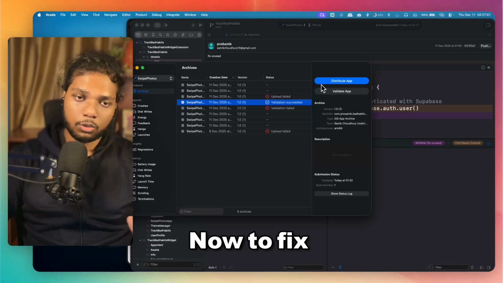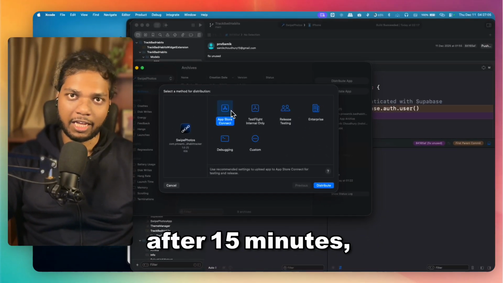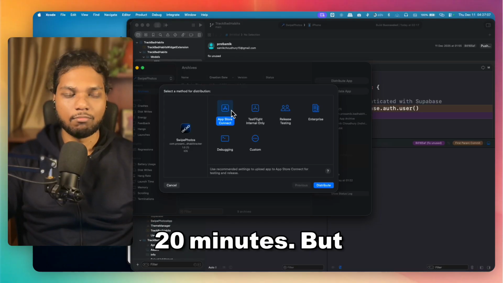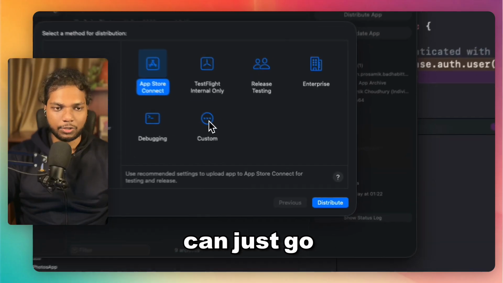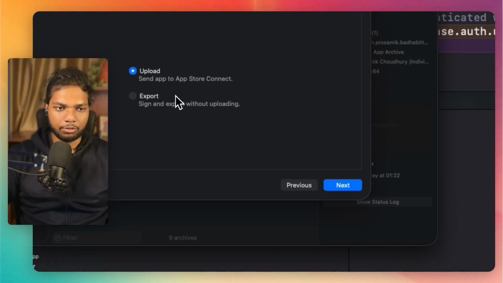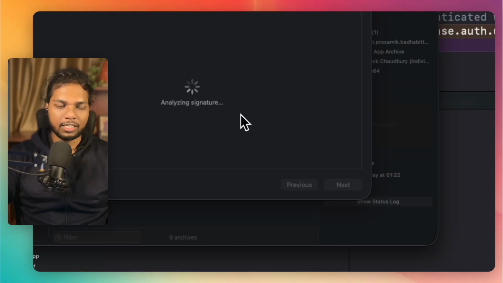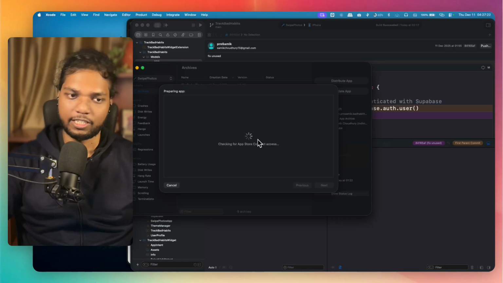Now to fix this problem, you can of course try another time after 15 or 20 minutes. But if you have already tried 2 or 3 times, then don't worry about that. You can just go to custom and go next. Then choose App Store Connect, then choose export, then choose next, and it will analyze the signature and ask automatic signature or manual signature. So you should select automatic signature.